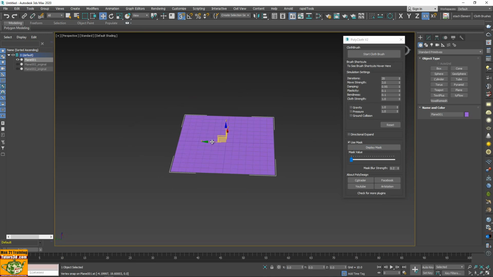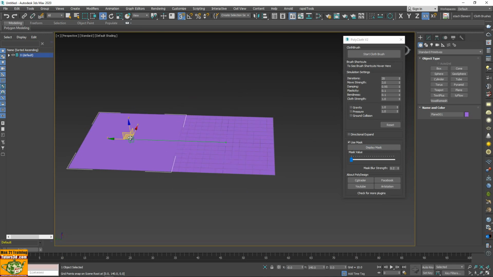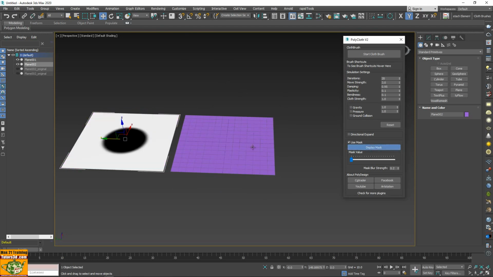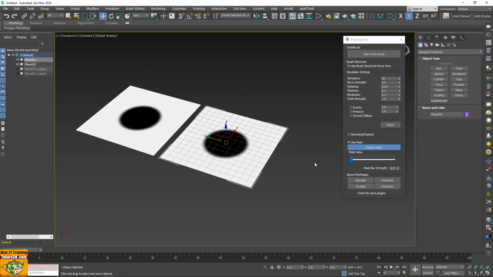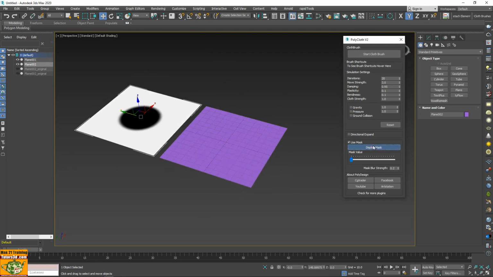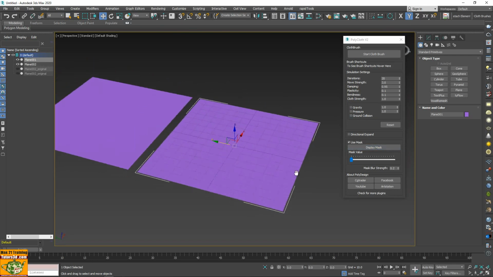Let's make sure that we copy it here on the side, because they are identical. And let's see how it behaves. Gravity 1.0, 1.0 for example.